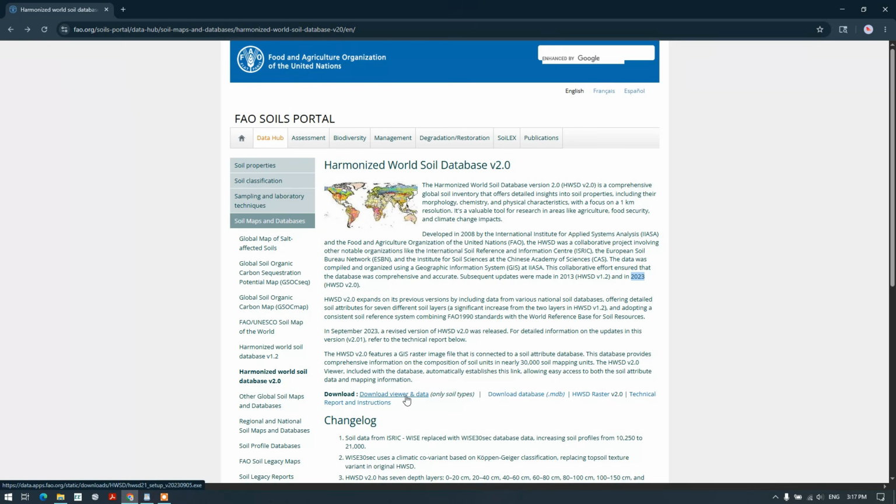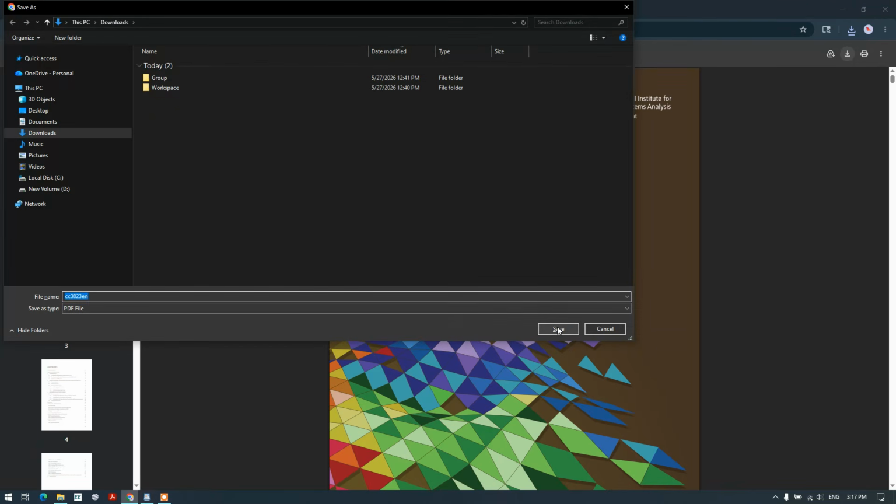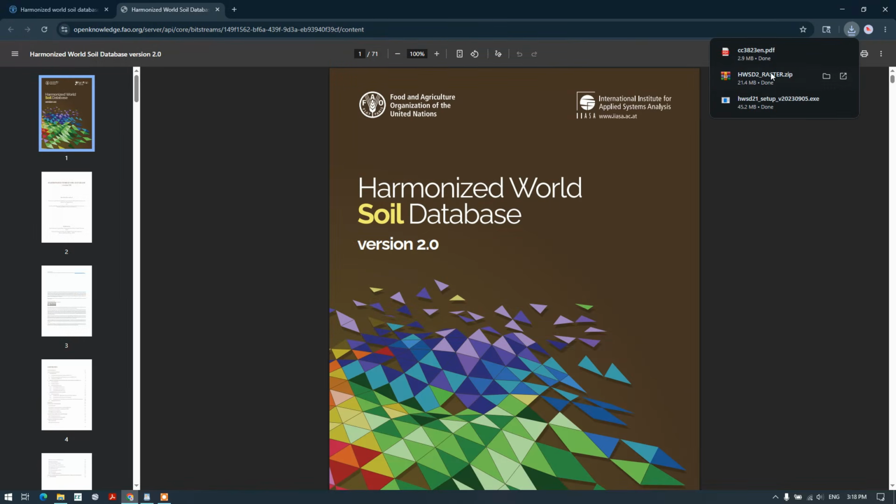First let us download the viewer and data. So the download has started. Now let us download the HWSD raster. This is the soil data which has been given in a raster format, and the technical reports and instructions. If you want to know more about it, you can download it. So this is a 71-page report. You can just download it. So I'm going to save it to a particular location. Now you can see here we have downloaded the files, right? Now let us begin to extract the data and visualize it.